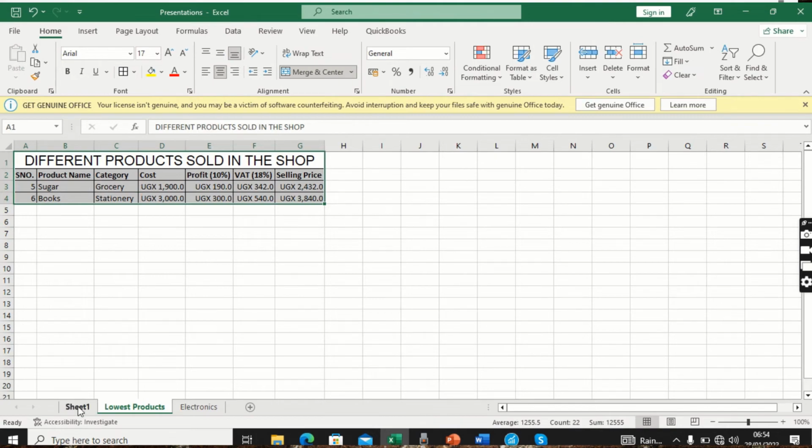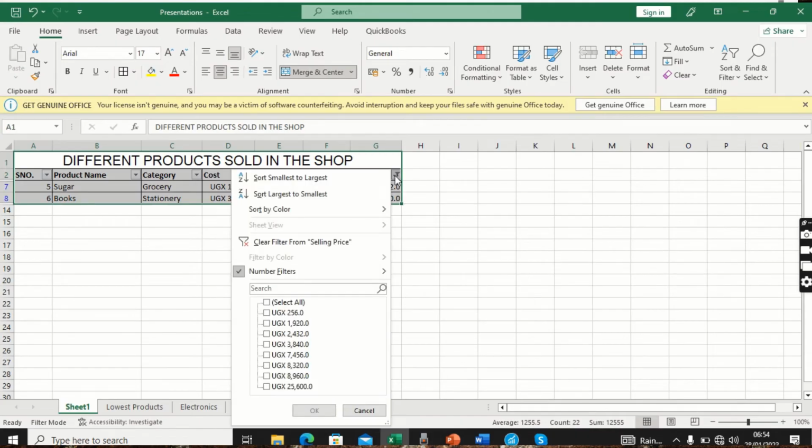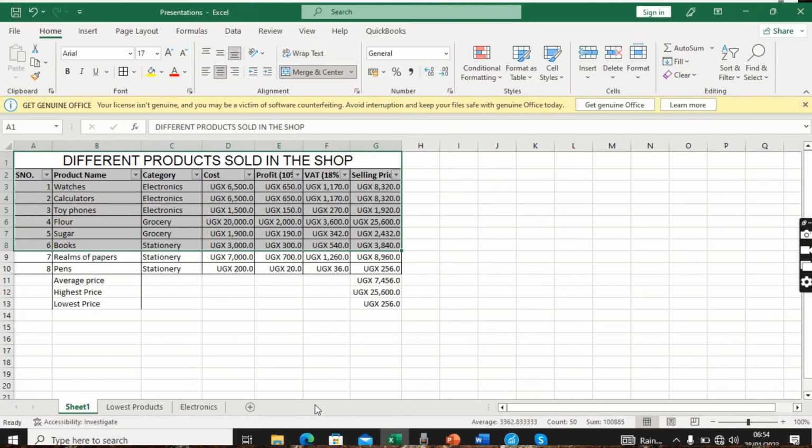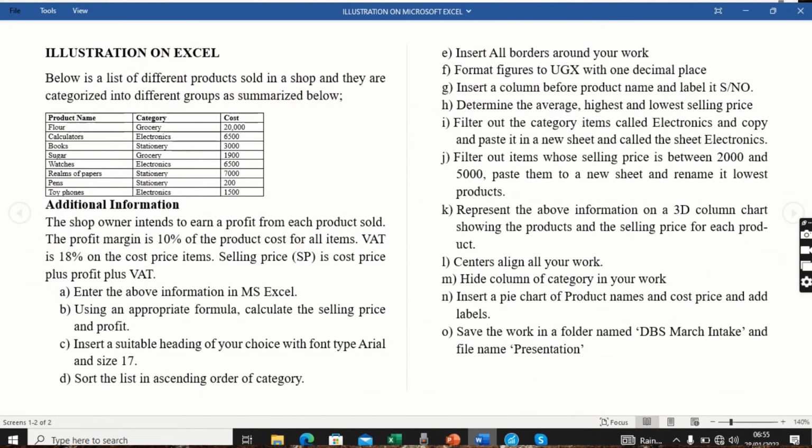Then we shall now get back to our main sheet, and we can now undo this by coming back to selling price. Then instead of having that, we now select all so that everything will appear, and we say okay. Now there we shall get back our work. Then we now go to our question.